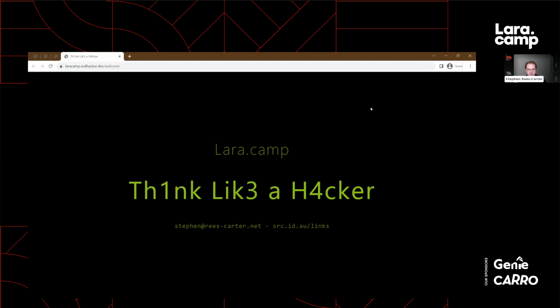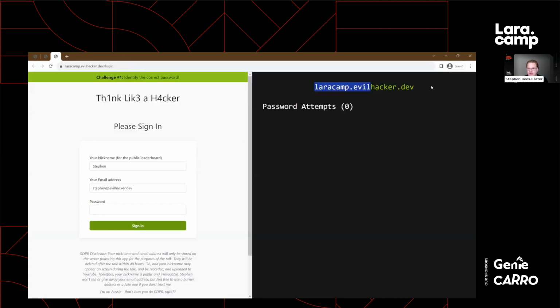And so this talk, when I was coming up with the idea for it, I thought, why don't I just make the whole thing interactive? Can I make a talk that the audience can actually participate with while I'm doing the talk? And so that's what we're going to do today, is we're actually going to hack into a website together. So you want to go into your browsers, go to Lara.camp.evilhacker.dev, and we can get started in the challenges.